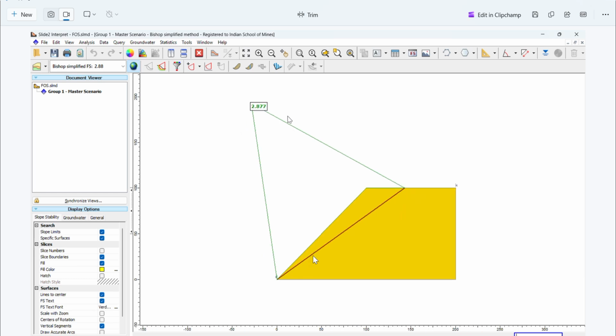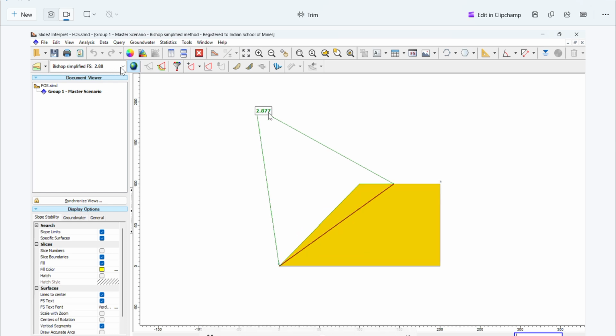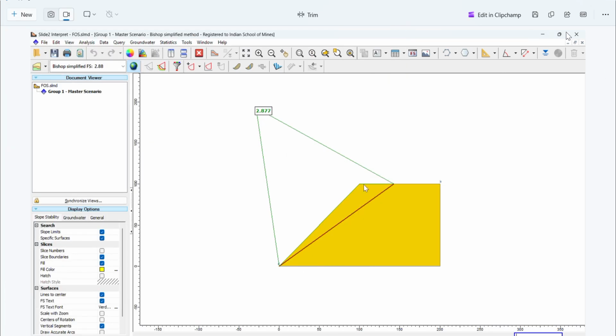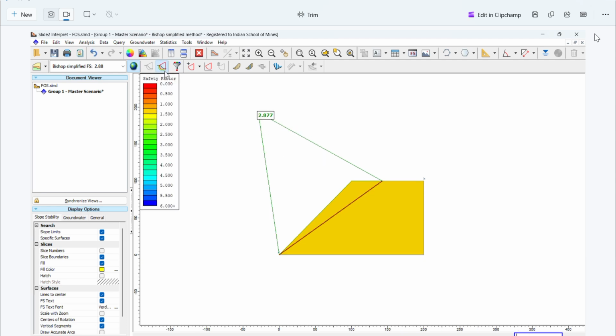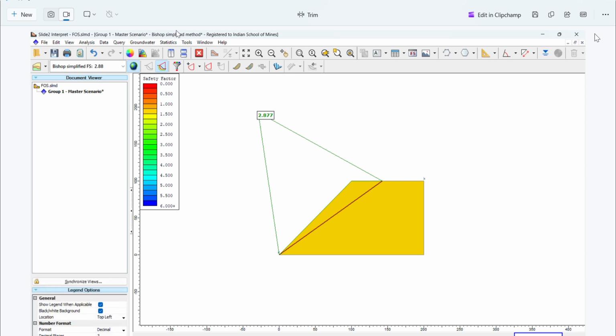We got 2.877 for Bishop simplified, 2.88, and there is another method also. This is the factor of safety, shown here.